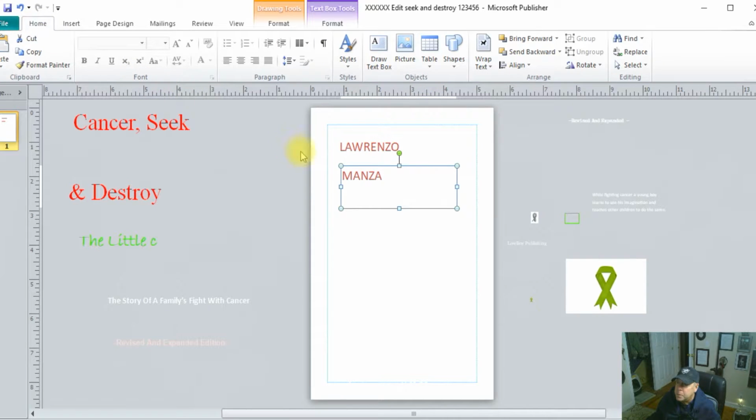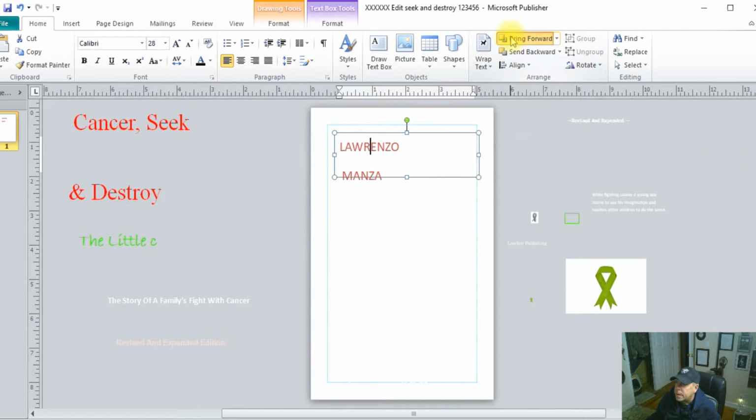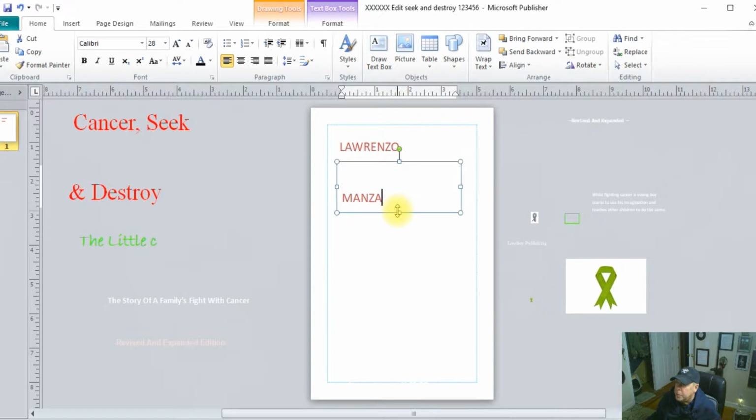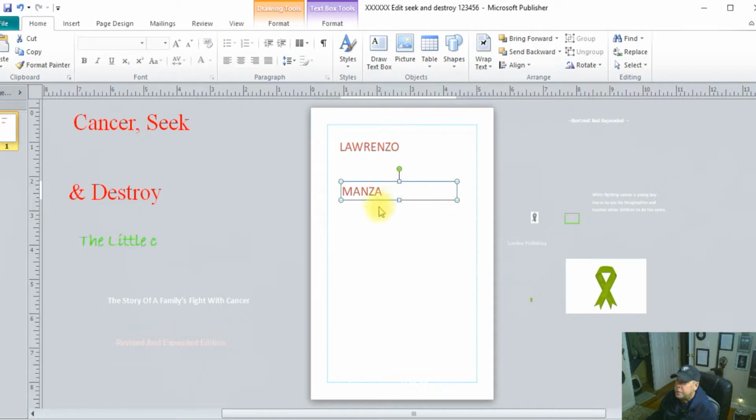Go back to home. Now, we want to make these boxes smaller. They're too big. It doesn't matter that much, but it's just nice to have it as small as you need it. So that's pretty good. Let's go ahead and bring this up, and let's say we wanted it this way.